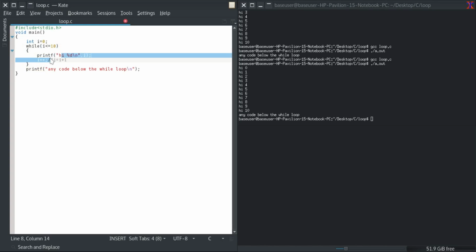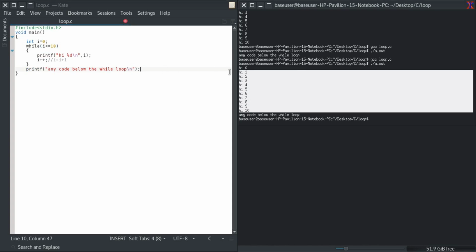Now I will become 11. Now first it will check the condition. 11 is less than or equal to 10, which is obviously not true because 11 is greater than 10. So this condition evaluates to false, and the execution now will continue after the loop. So this is the while loop pretty much.